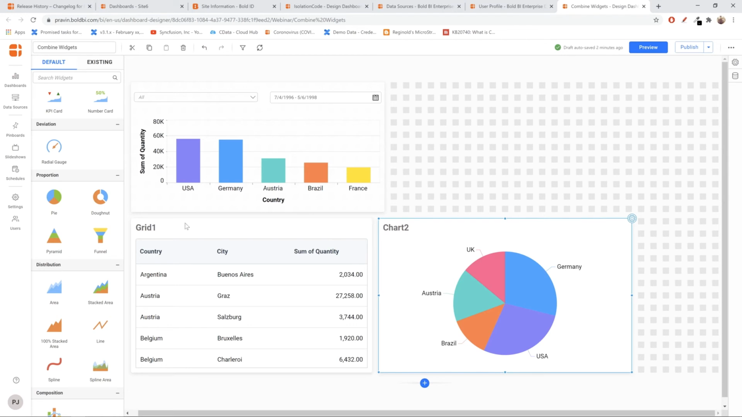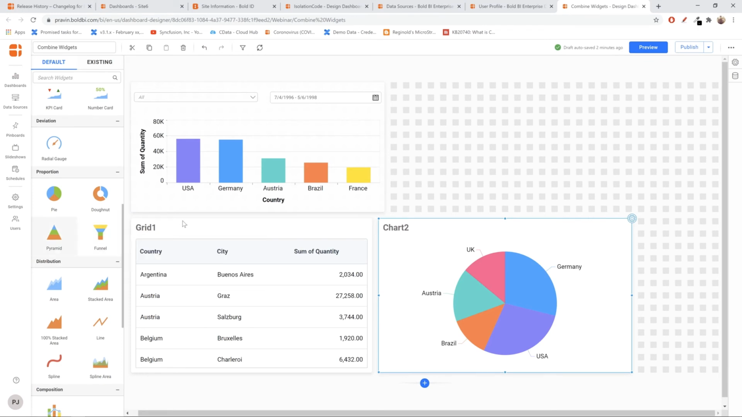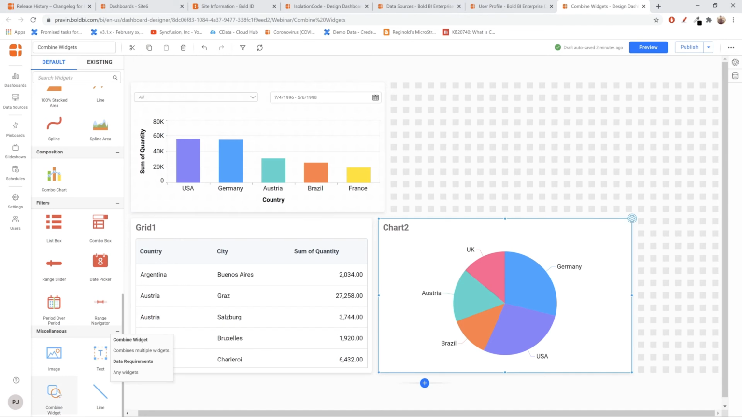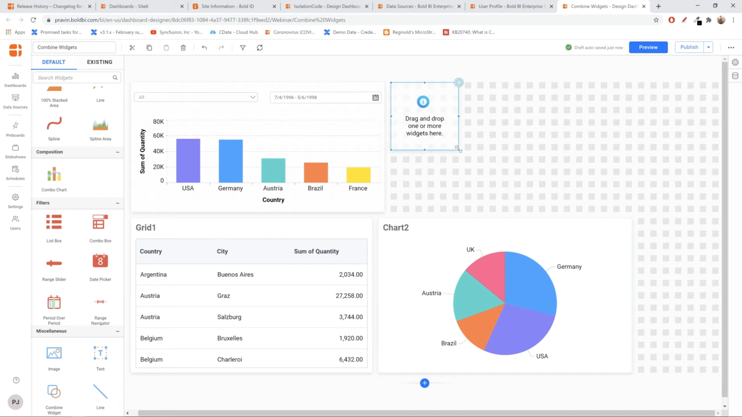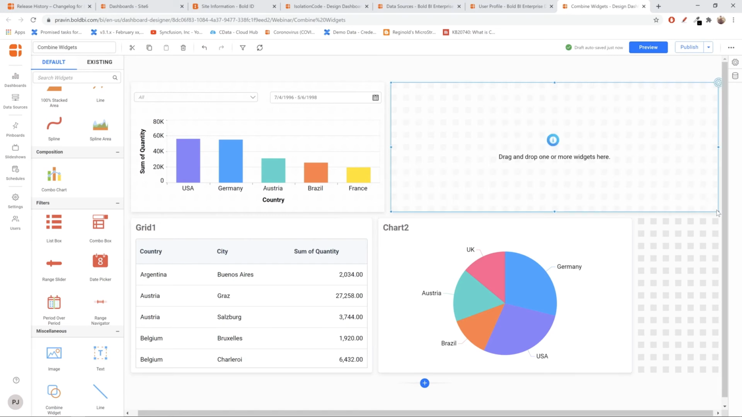So now we have provided the support for widget container, which would be available in the miscellaneous section under the title combined widgets. You could just drag and drop it like a container and resize to your requirement. Now, within this container, you have the option to add multiple widgets and overlap them one above the other, based upon the order that you want.